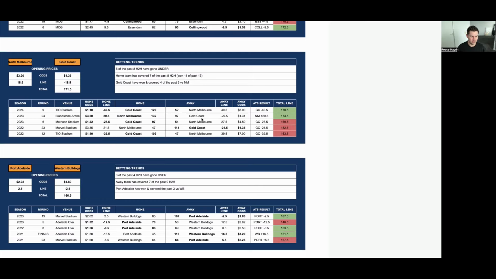North Melbourne versus Gold Coast. Gold Coast minus 18.5, so fairly big favorites here. They met earlier this season in round 9 up in Darwin. Gold Coast were minus 40.5 for that game and won by 68 points, so they did win pretty convincingly.